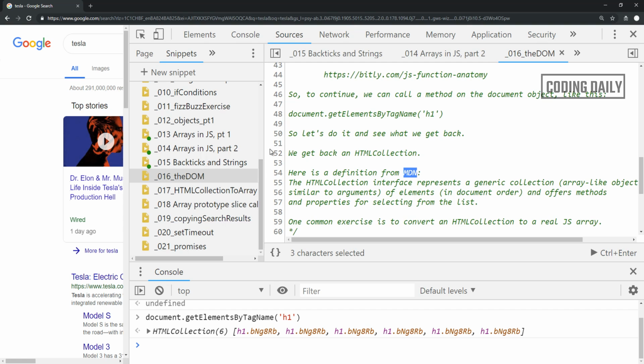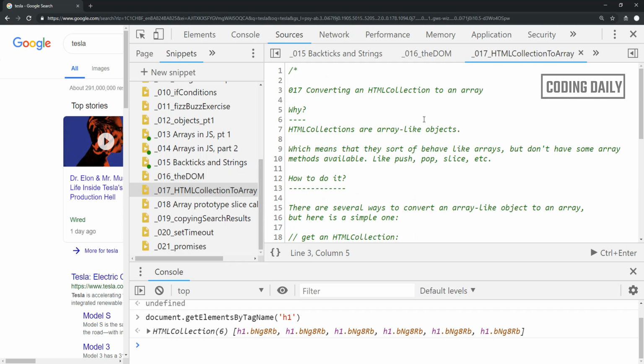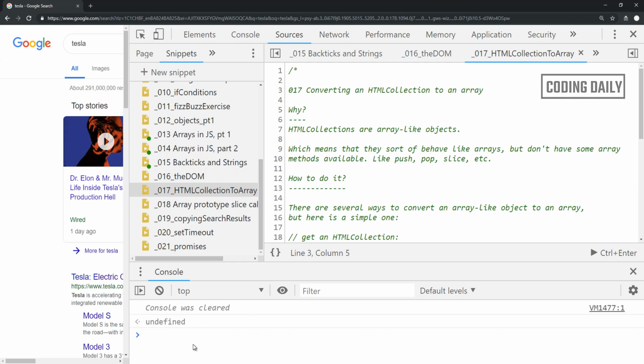In the next exercise, we're going to be doing exactly what I've just said. We're going to convert an HTML collection into an array. So let's see how that's done. Alright, so first of all, why should we convert an HTML collection to an array? Well, HTML collections are array-like objects, and that means that they sort of behave like arrays, but they don't have some array methods available, like push, pop, slice, etc.